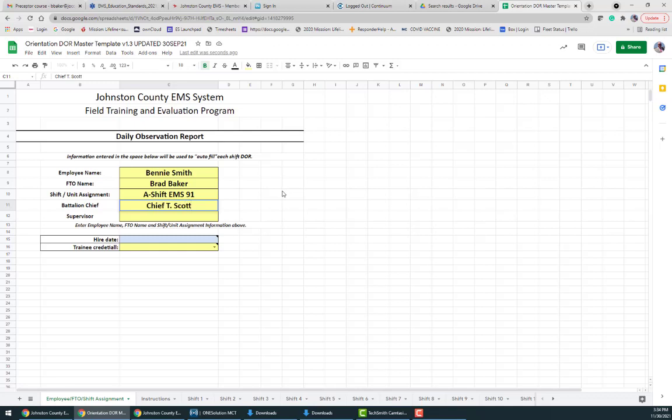Chief Travis Scott and Captain Hickman. Hired date, let's say they just got hired. Today was their very first day.